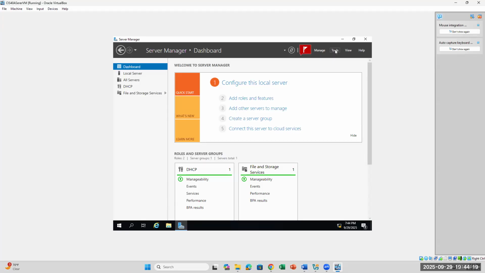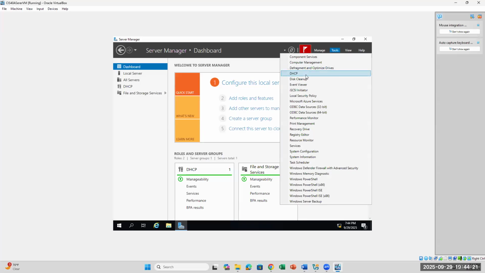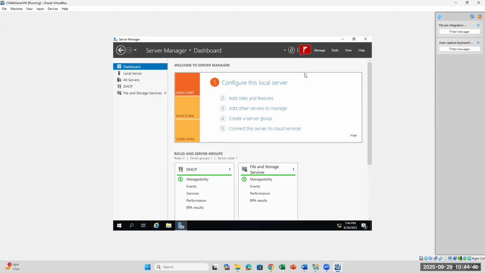So click tools. And this is DHCP. Don't click the DHCP on the left side of the dashboard, because that just gives you the state of your DHCP. Click on tools and click DHCP, right? So later on, when we add DNS, you're going to see the management console here and so on. Every role that you add is going to add the tools there. That's the feature that you added.